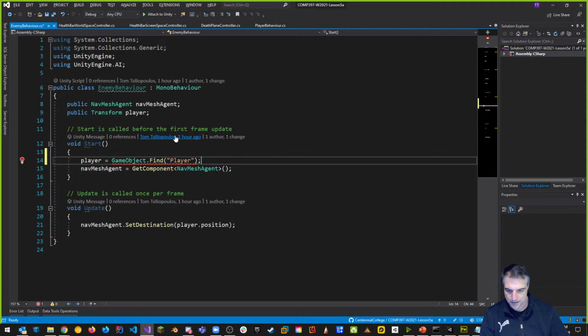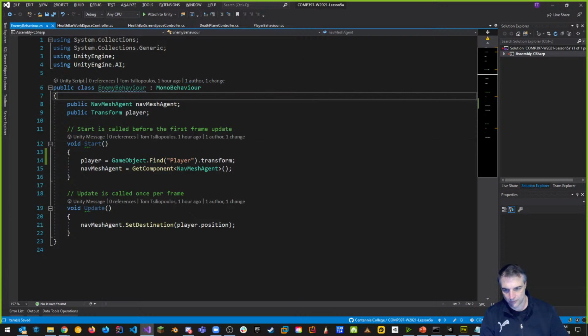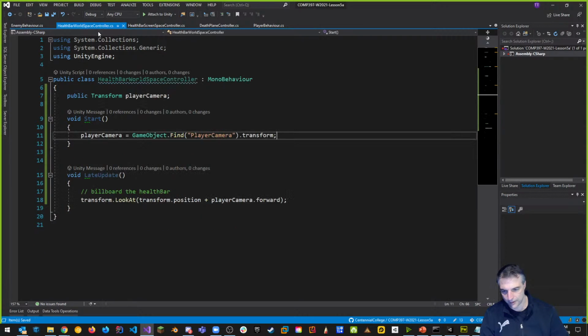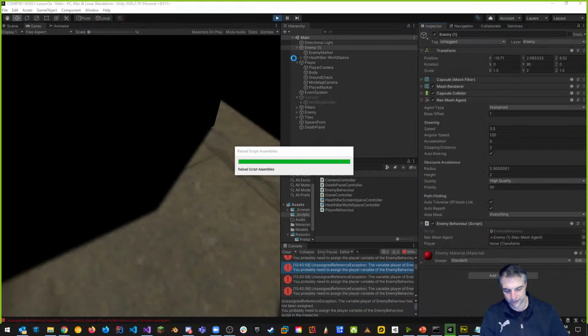except this is a transform, and I'm finding a game object. Let's use the player dot transform. That's in the enemy behavior script. So I need to do it twice: one for my enemy behavior and one for my health bar world space behavior for the player camera. All right, let's see if I can do this now and fix my problems.